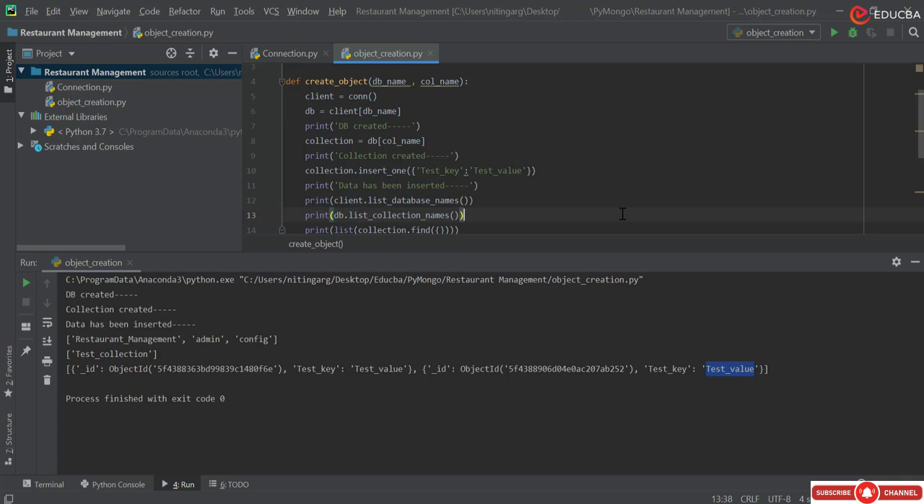So the two important points which we have discussed in this lecture: one, whenever our code tries to access a database, if it is not present, PyMongo will automatically create the database. If the database is present, it will access it. Otherwise, it will automatically create it.